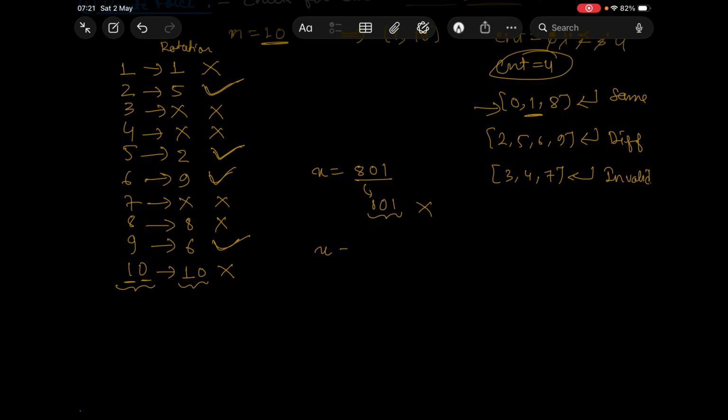Now let's take something like 1528. After rotation, what will it become? 1 will remain 1, 5 will become 2, 2 will become 5, 8 will remain 8, which is definitely different from what x was previously, right? So this is a good number. So we are going to do this digit by digit.